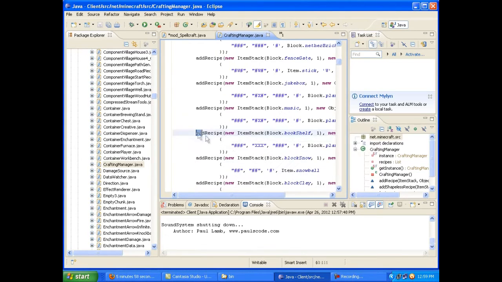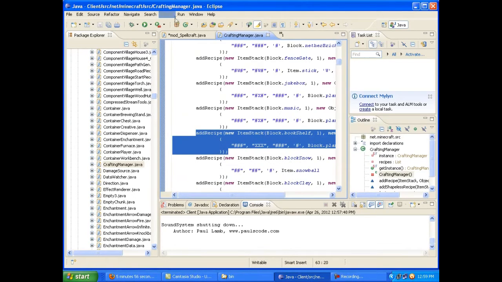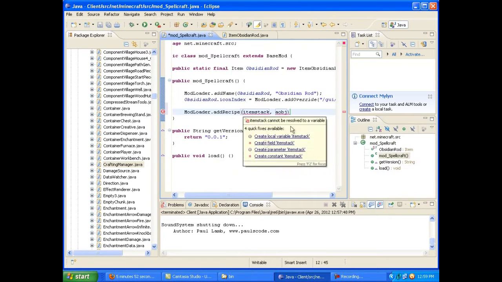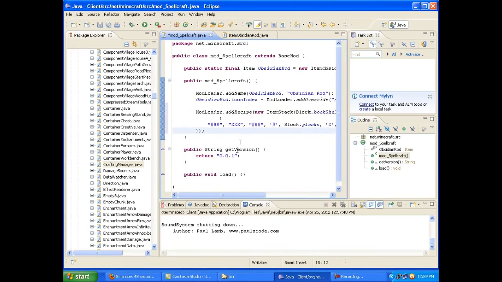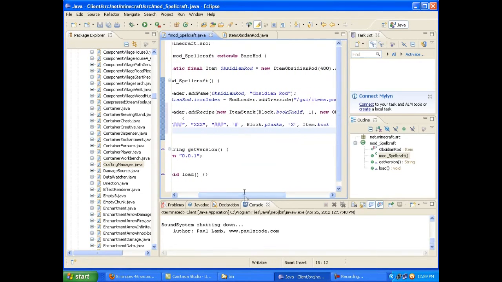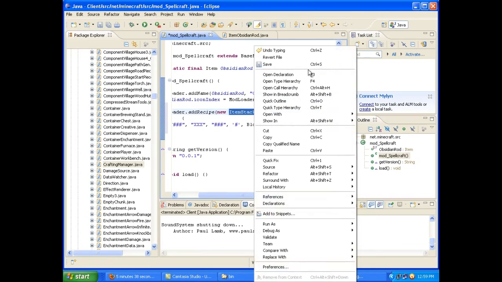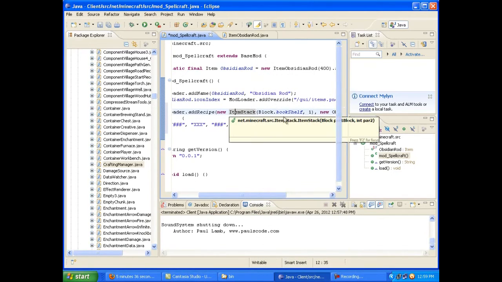So let's just grab this one as an example. I think this is bookcases. Yeah, bookshelf right there. And just plop that down right there. Now, as you can see, it creates a new item stack. If you don't know what an item stack is, highlight it, open declaration. You should have the whole drill down by now.